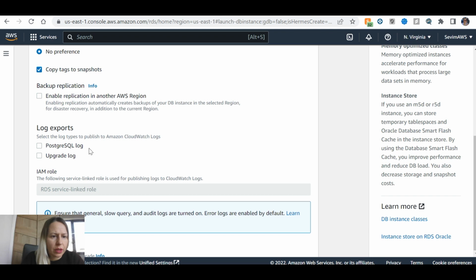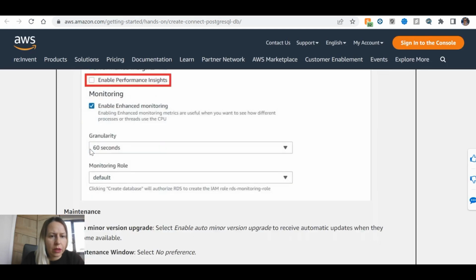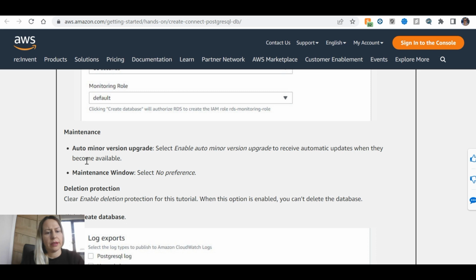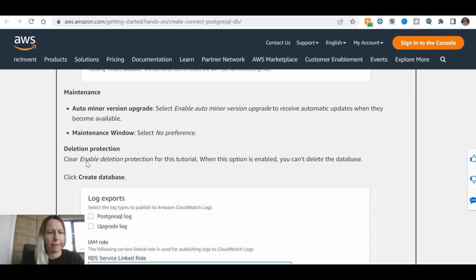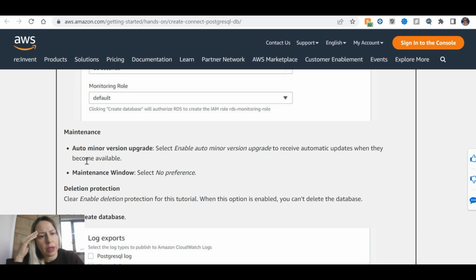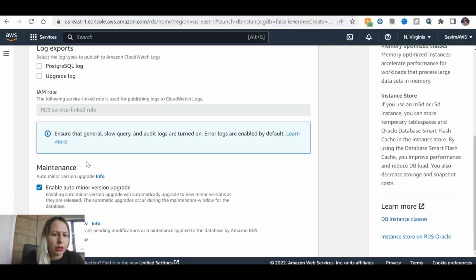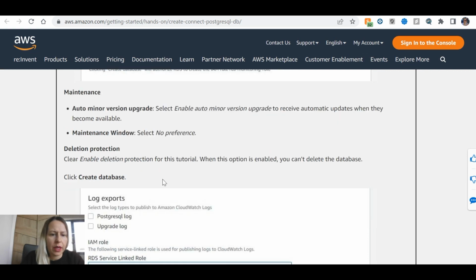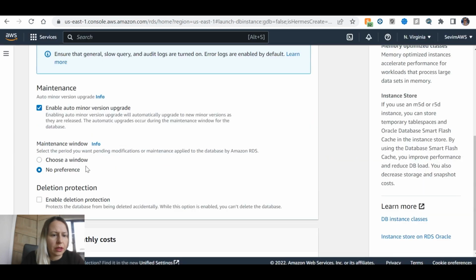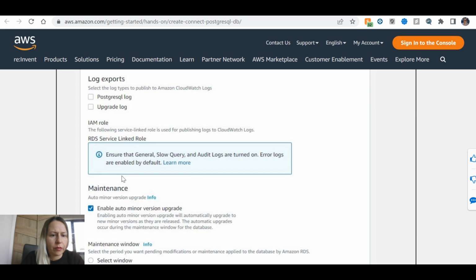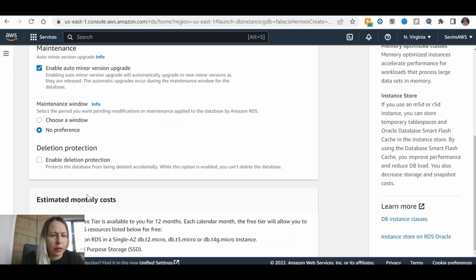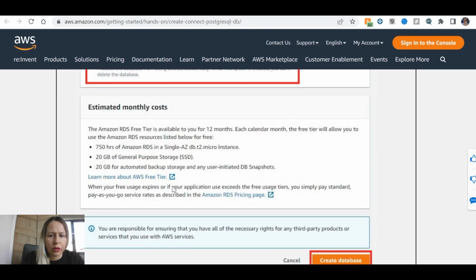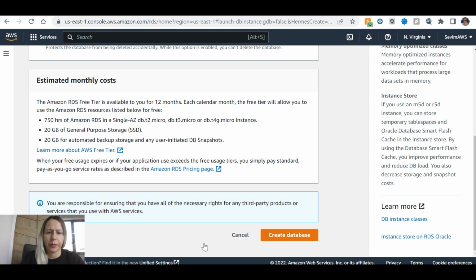I'm not going to choose anything. Enable and some maintenance. Okay, auto minor version upgrade. Select enable auto minor version upgrade. Receive automatic updates when they become available. Maintenance window, select no preference. Okay, and then create database. Enable deletion protection, and now create database.